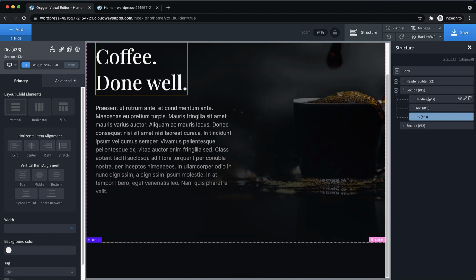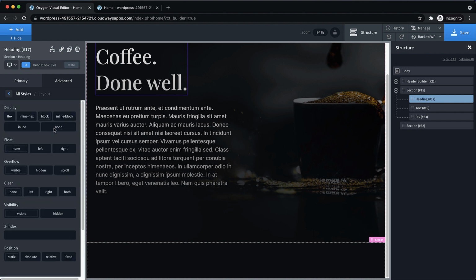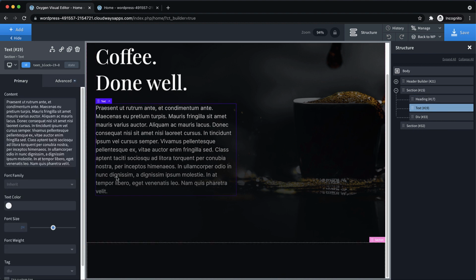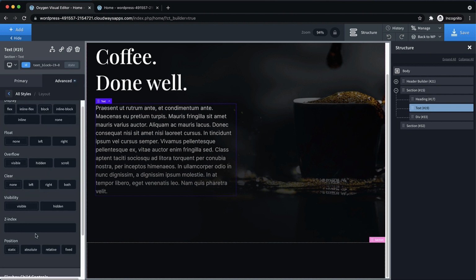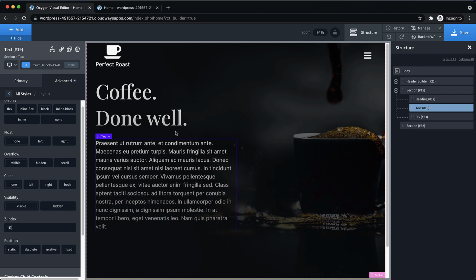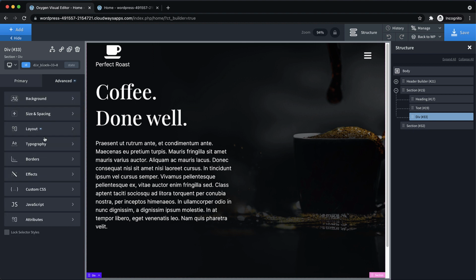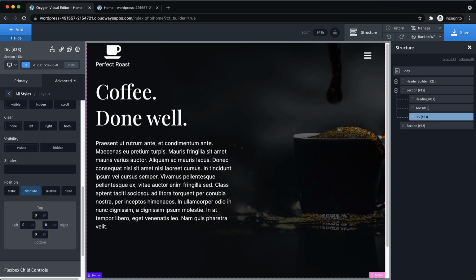So now we need to change our heading Z index to something like, I don't know, 10. And then let's change the text Z index to 10 as well. Under layout, Z index 10. And that'll put it over top of that element. And now let's change our div's Z index, advanced layout, the one with the gradient here, to 1.